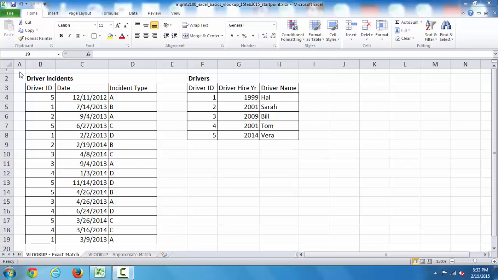In this video, we're going to practice using Excel's VLOOKUP function. This is a handy function that automates lookups. For example, here we have a table of driver incidents. So the driver ID, the date, and the incident type.